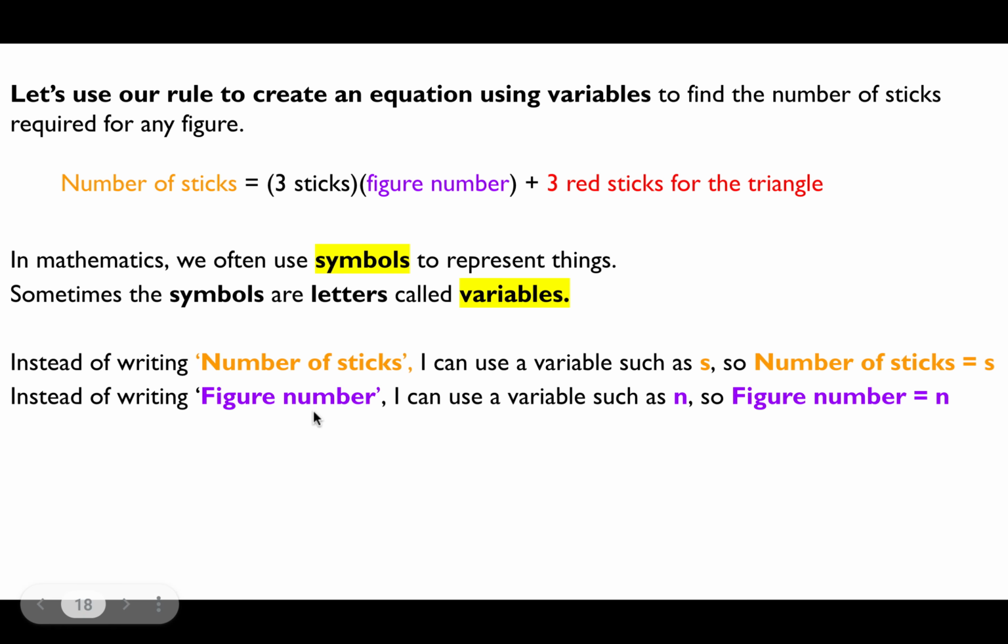Now, instead of writing figure number, I'm going to use a variable, and this time I'm going to use N. We could use any letter that we wanted except S, because S stands for the number of sticks. So for figure number, I'm going to use N. Again, I don't want to use an F and an N, because that would mean it stands for 2 different things, because there's 2 different variables. So just one variable or letter. Again, defining my variable, so N equals the figure number.